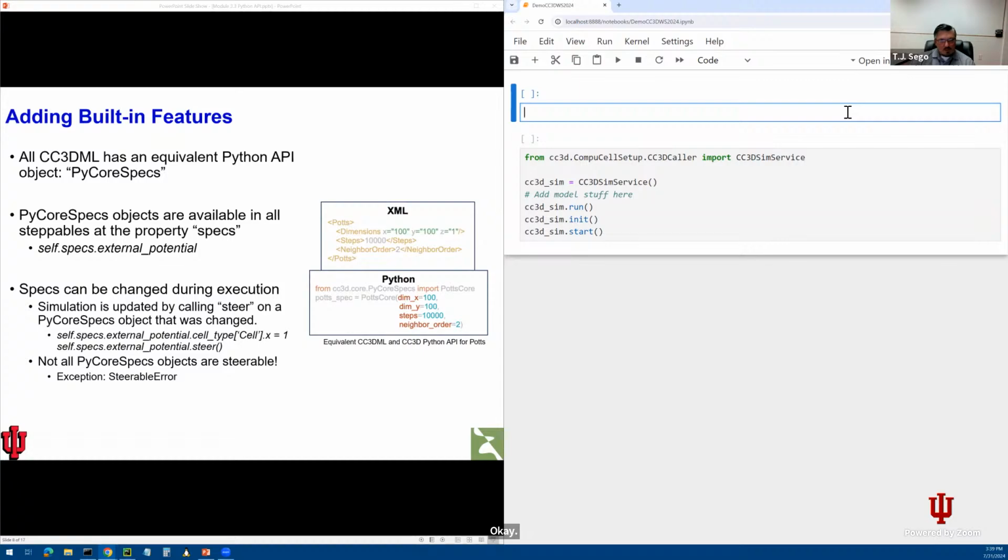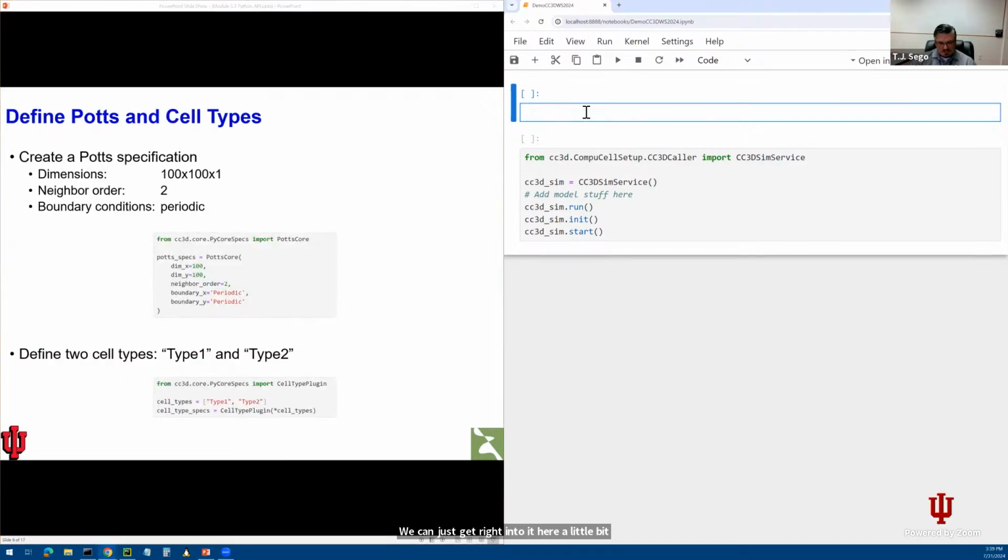In general, all of the Python API objects for specifying model and simulation stuff are defined in a Python module within CompuCell called PyCoreSpecs, which is short for Python core specifications. So what we will do generally is create different PyCoreSpecs objects. Each of these objects corresponds to a CC3D ML element as you've learned them so far. And CC3D SimService will know how to interpret all of that information in the same way as if it were specified in the CC3D ML.